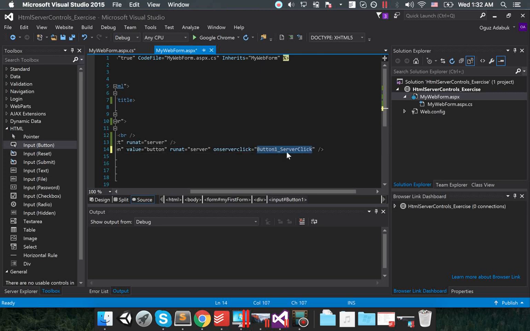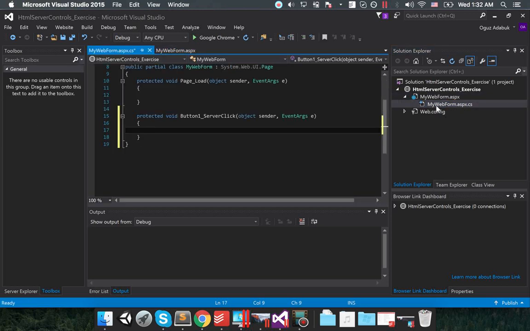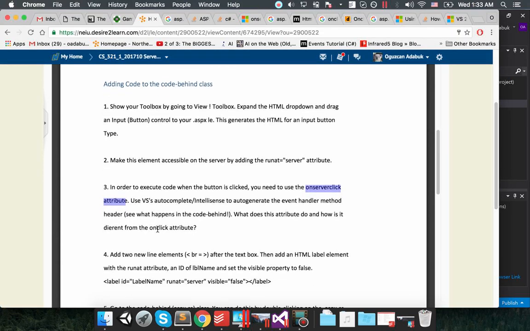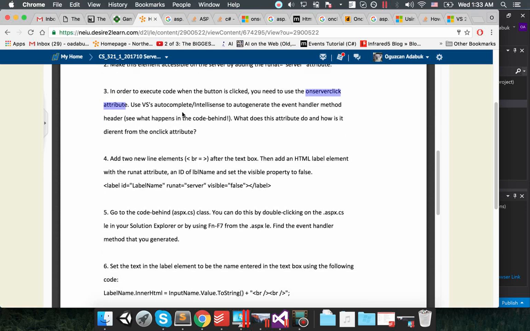Now the button onServerClick event is created in the code behind. So go to the CS file and look at it here. The event handler for onServerClick is already created here. Okay. Now go back to the form. Again, it tells me to run, but I'm going to run it at the end.